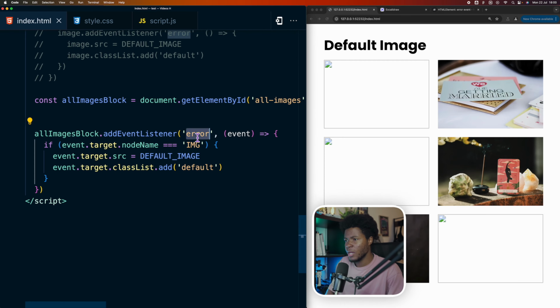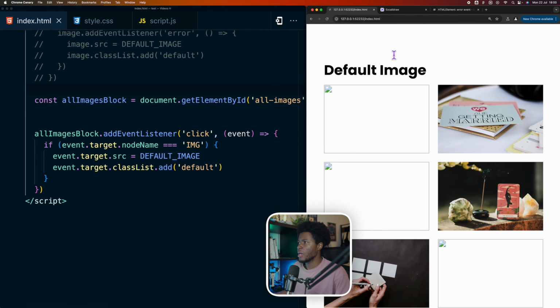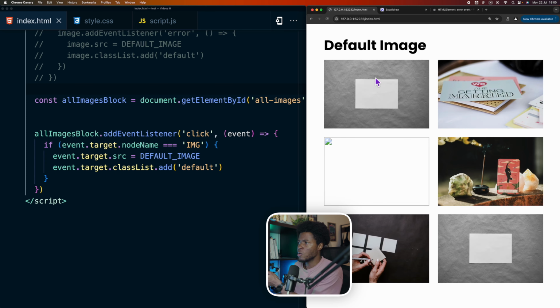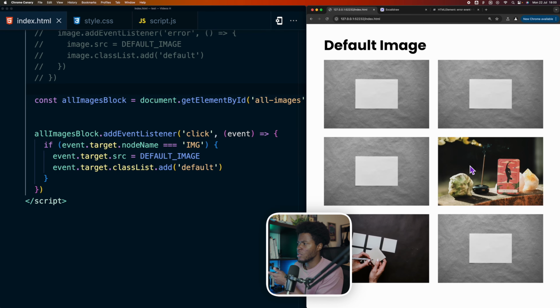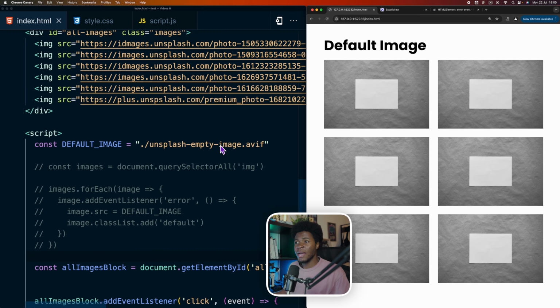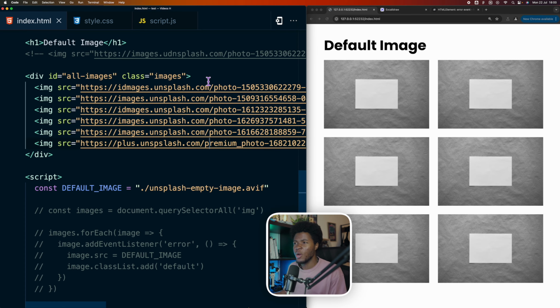So if I come here and refresh, now when we click on this, you see we have the default image. If we click on this default image, click on this, click on this, click on this, we have the default images applied everywhere. That is because the click event bubbles, and that way we can have event delegation where this div is going to handle the click event for these 6 images. So instead of having 6 event listeners, I only have 1 event listener.